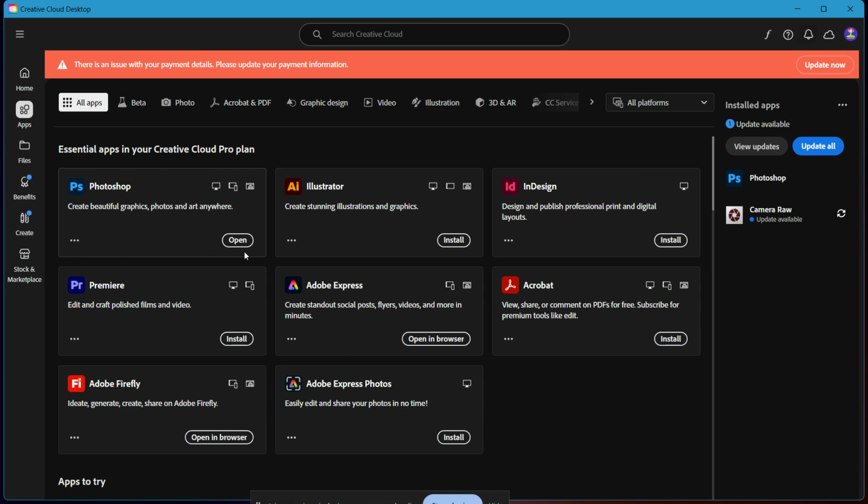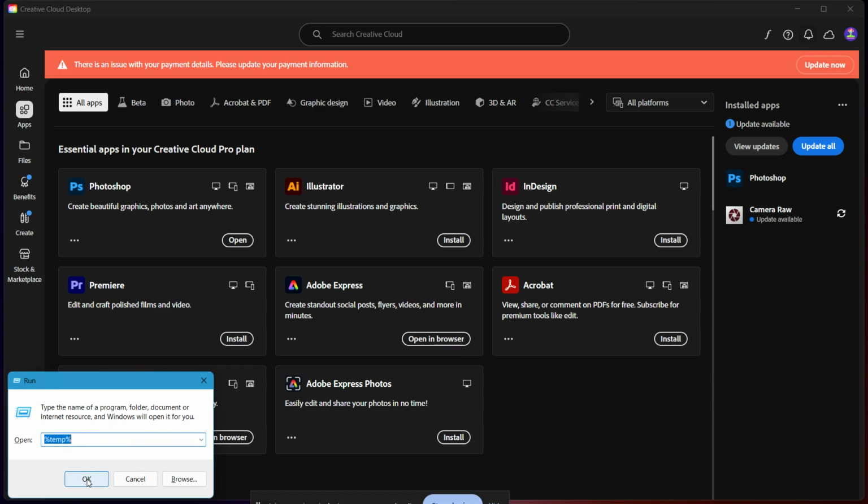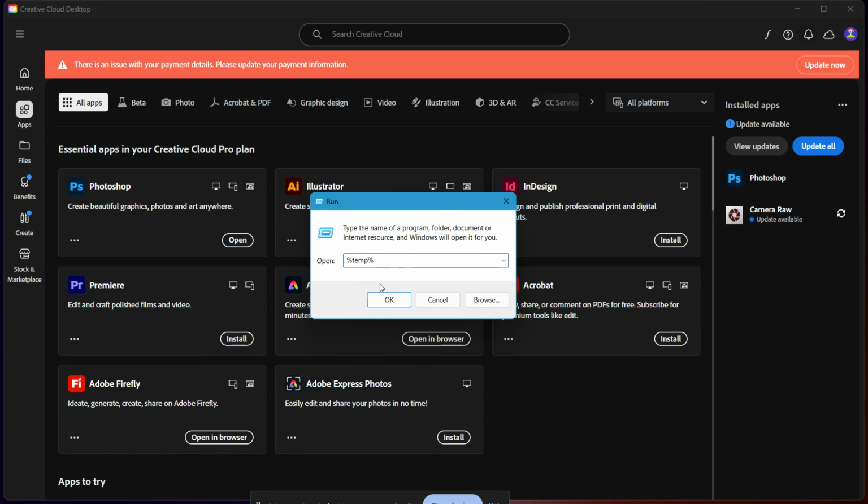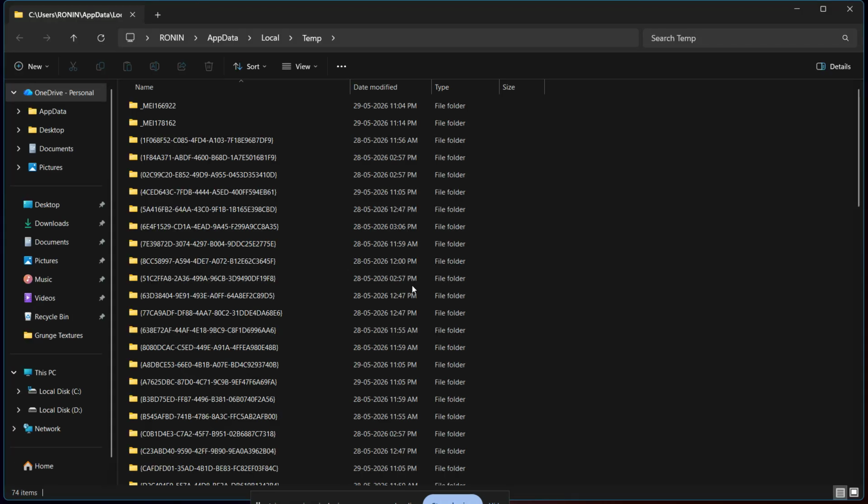Now let's move on to the fourth fix, which is cleaning the local installer cache. If an earlier install or update crashed halfway through, it can leave behind corrupted temporary files. These ghost files may look like they're still in use, even when they're not. To clear them, press the Windows key and R at the same time. In the Run box, type %temp%. Then press Enter. This opens your temporary files folder.